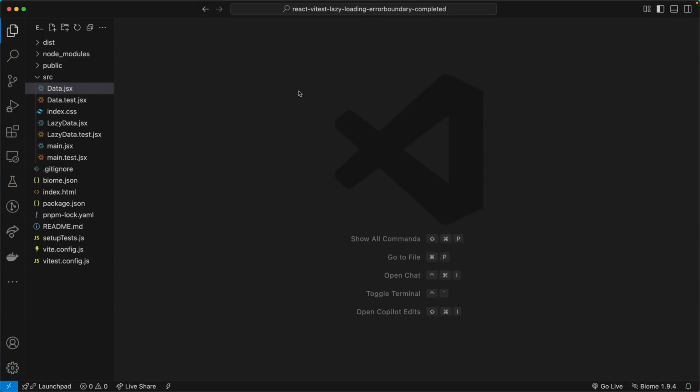I will have a completed project repo for you on GitHub. Sadly, I won't call it bacon and cabbage. It'll be called React Vitest Lazy Loading Error Boundary Completed. A nice and short title. Okay, my friends, I hope you appreciate my humor. Hopefully, I make your day a little bit brighter.